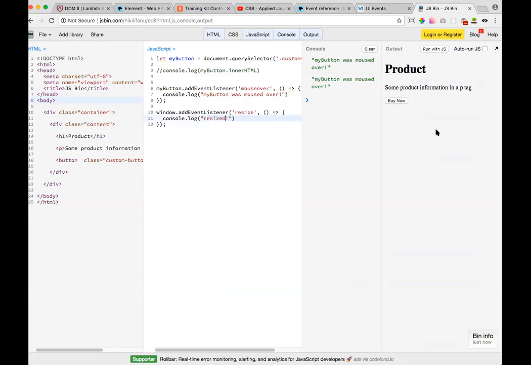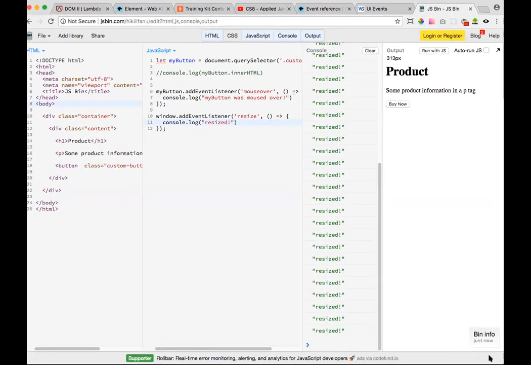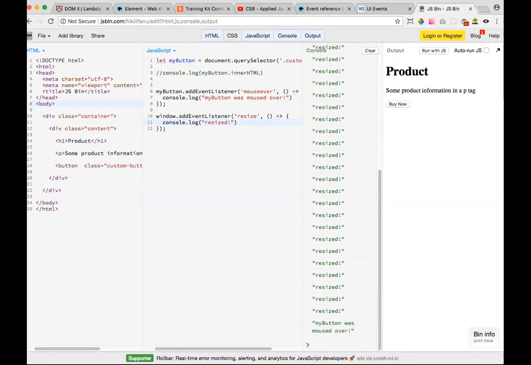Every time the window is resized, we'll say resized. Now let's run it. Make sure our button's working. Now I'm going to resize the window. Wow, that's a lot of events. Pretty cool, huh? What we can do with this is apply these things to functions that are listening for these events, right?